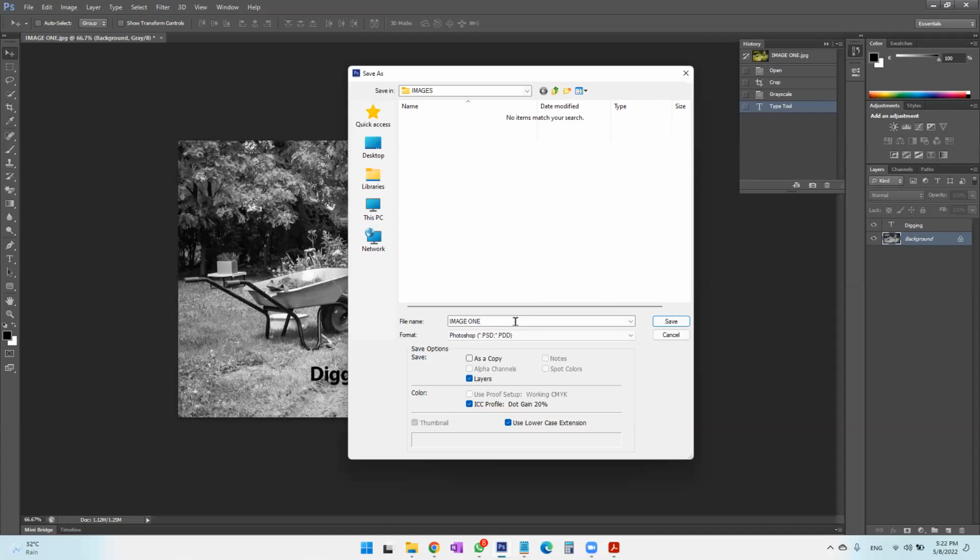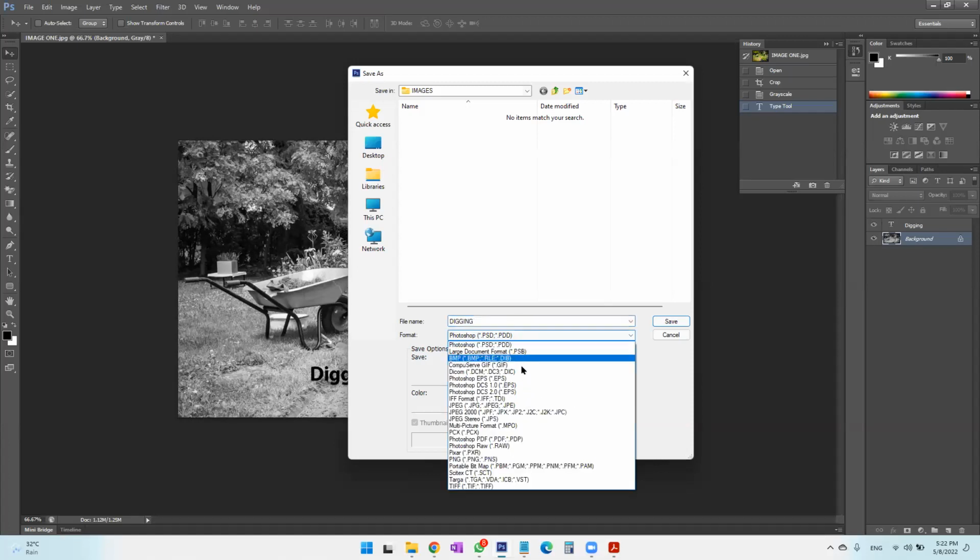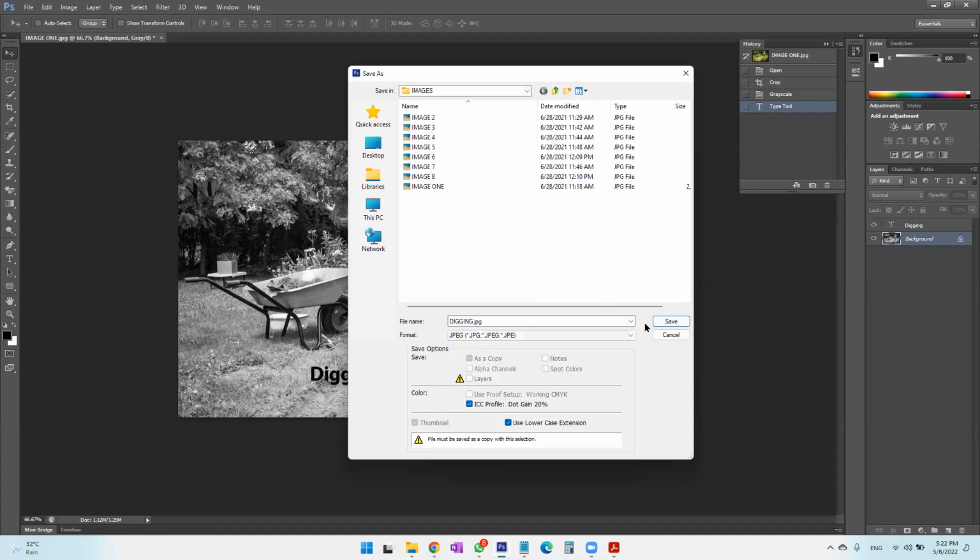I have to put the name digging. Okay. So initially I will save as JPEG. Where's JPEG? JPG. Where's JPG? It's over here. Okay. I have saved it.